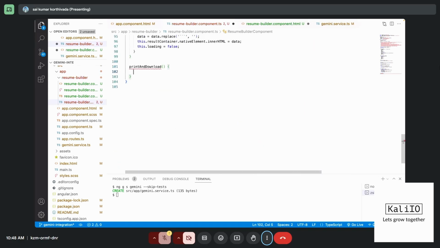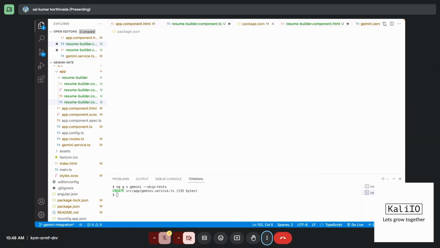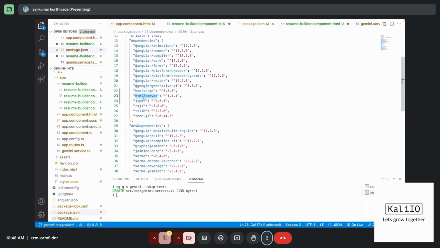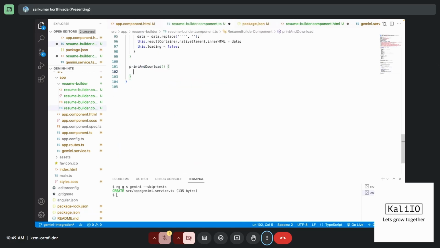So this is my content, print and download. And if you see that package JSON, we are using HTML2 canvas and JS PDF. By using these two, I'll try to give a utility. Already that utility is available with me, so I don't want to write all the code related to that. I'll just get it and use it for us.